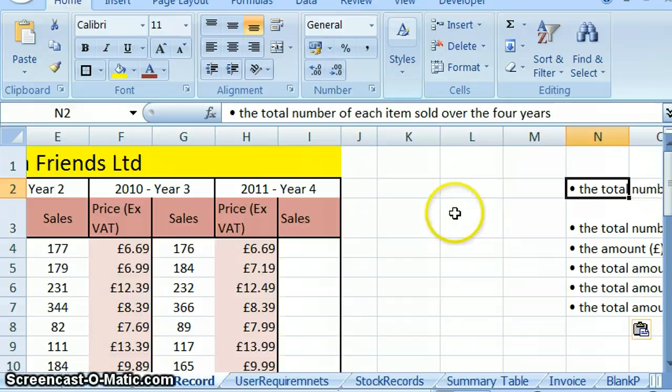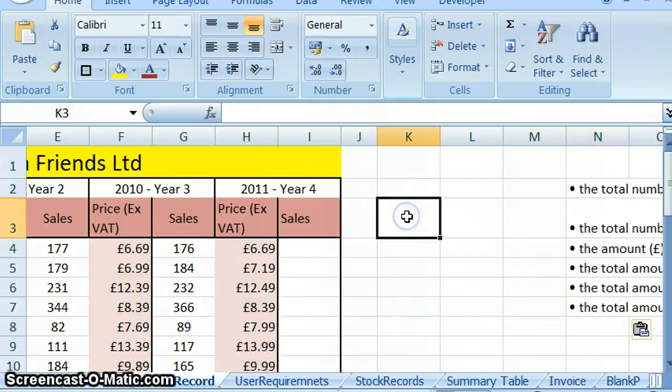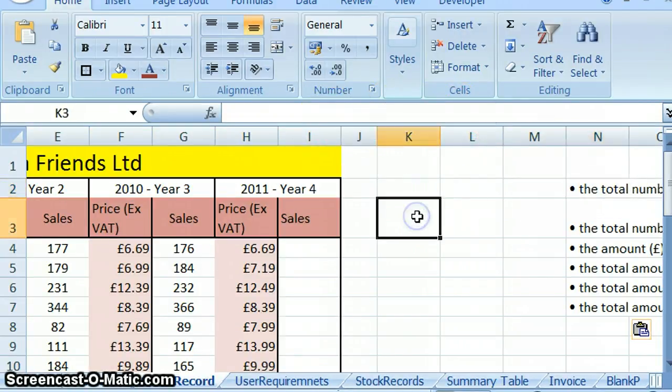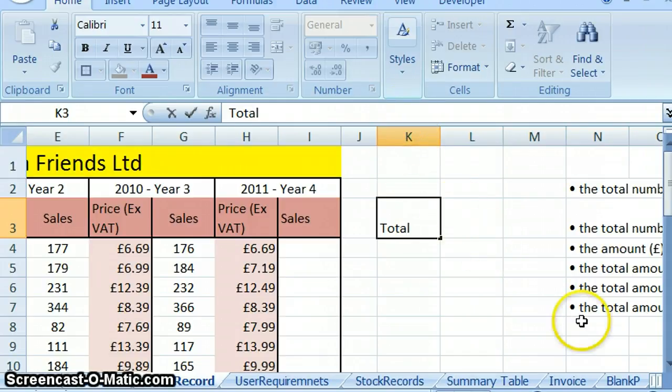Right, so this is like a 4-year total. So maybe I'm going to put it over here. You could call it a 4-year total, or you could call it total number of items sold over 4 years, it doesn't really matter. But whatever heading you give, you're then going to have to give the same heading in your design sheet this time under column K. So total for 4 years.